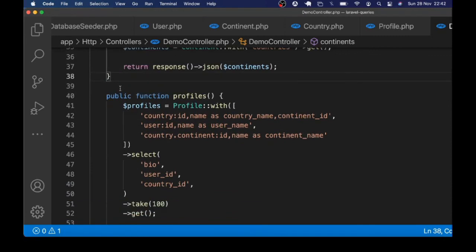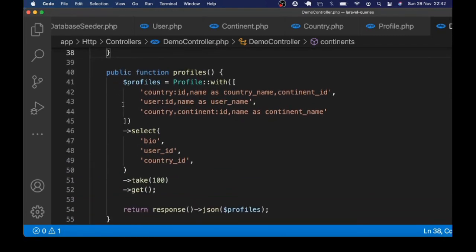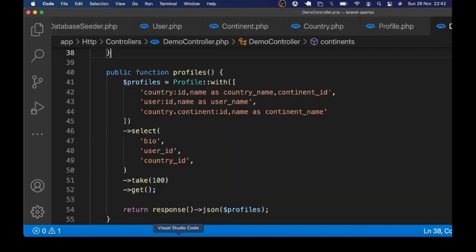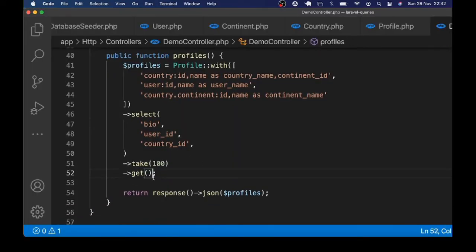Finally, we have seen how we can load nested relationships through the middle table. We have profile, we have country, we have continent. Profile knows nothing about continent, but country does. Through country, we can load continent for each of the profiles. And that brings us to the end of this lesson.